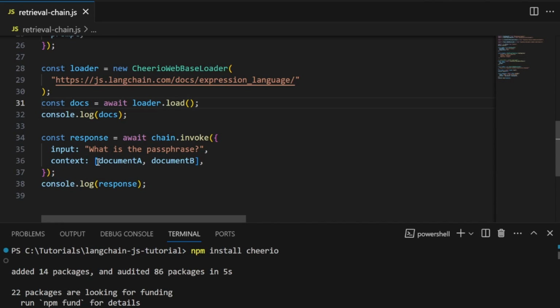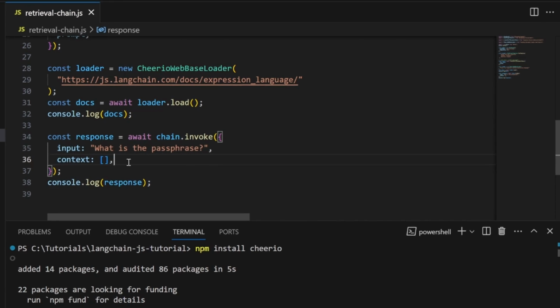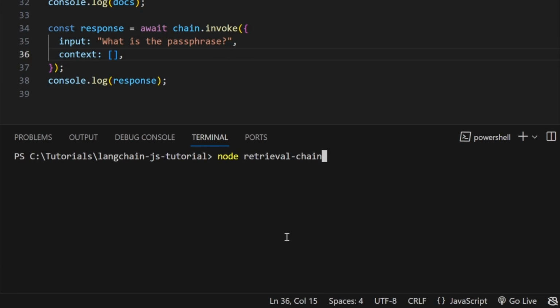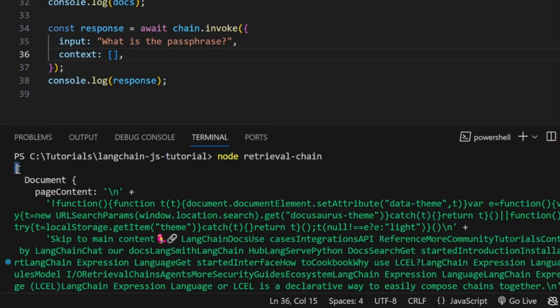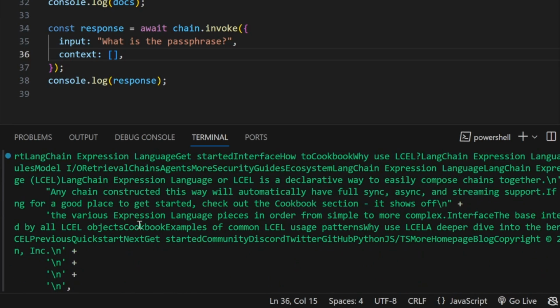And let's also remove this from the context, as we no longer have those documents. And let's simply pass in an empty array for now. In the terminal, let's run this to see what we get back in docs. And we can see that we do receive an array of type document, and page content contains all the data that was scraped from that web page.